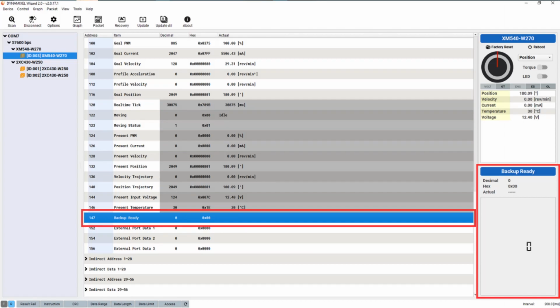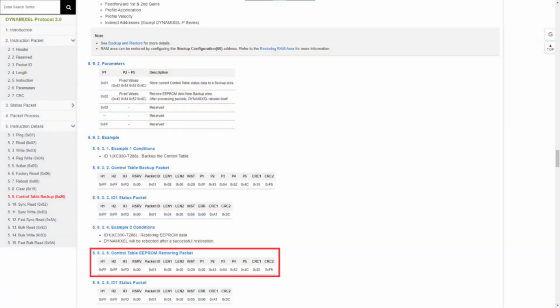The entire EEPROM area, as well as the following RAM registers, are contained within the backup: velocity gains, position gains, feedforward gains, profile acceleration, profile velocity, and indirect addresses for every DYNAMIXEL except for P-Series actuators. In order to restore these saved values, you need to send a control table restore packet from your DYNAMIXEL controller. However, keep in mind that the DYNAMIXEL will reboot when it receives a control table restore packet, so ensure that the actuators are in a safe position before restoring from a backup.